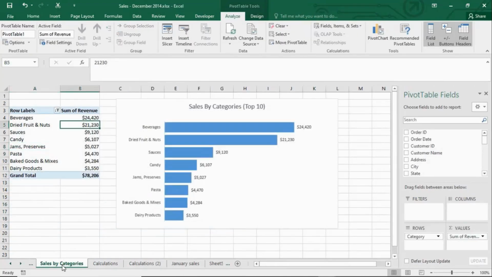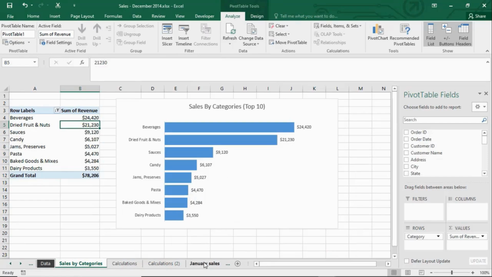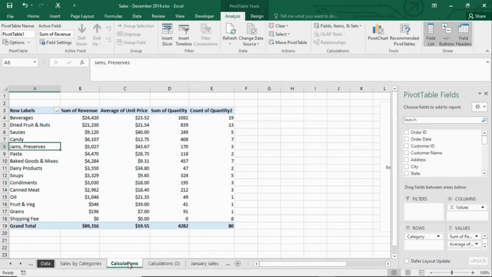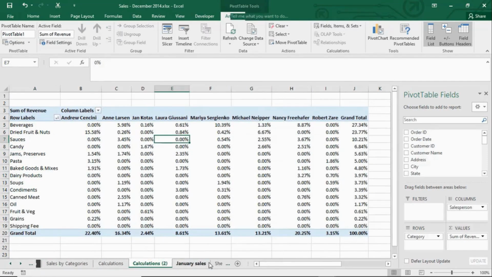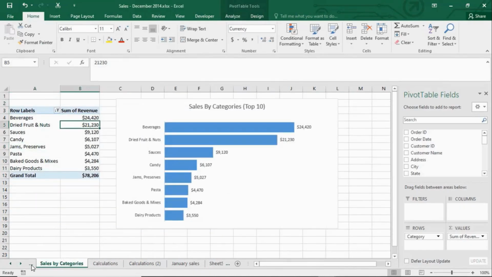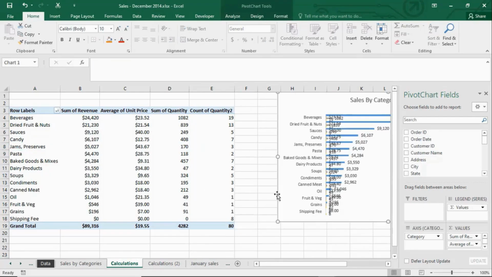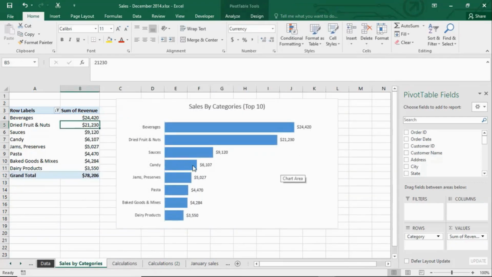But try your hands and try to make a few more reports from this. We have sales by categories that we did. We created another one, sales by category, top 10. We did sales by salespersons also here, but we have messed it up because we added other things to it. So try to create some more.